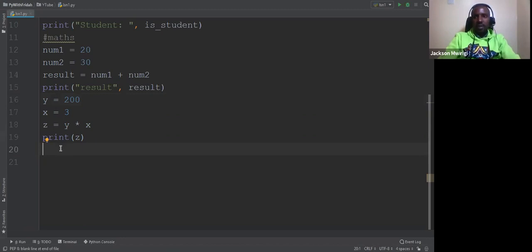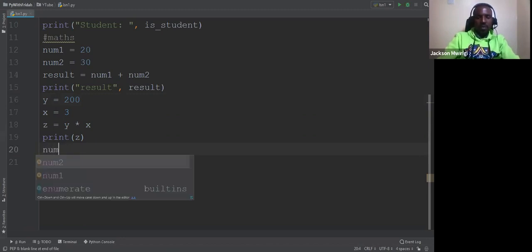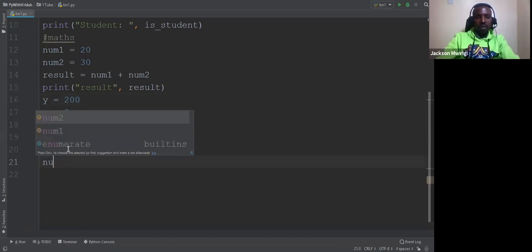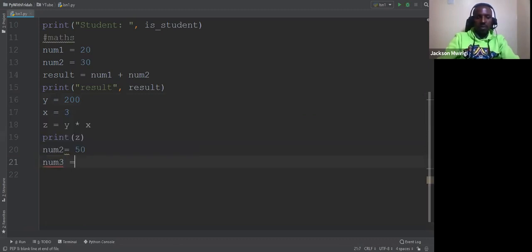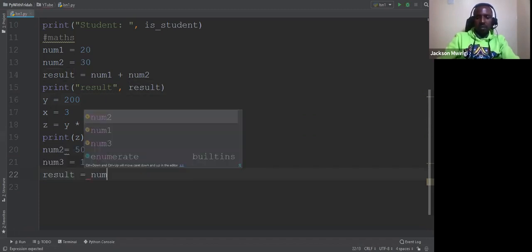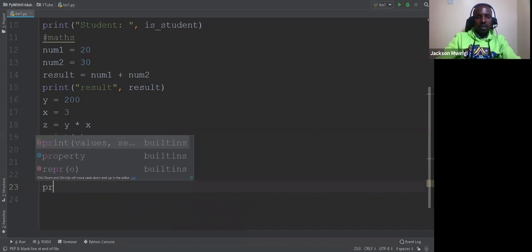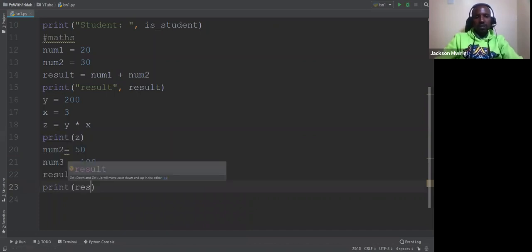Another one, let's say num2, num3. You can still reuse a variable like that with different values, no problem. And then you can use result equals num3 minus, this is a dash for minus, then print result.